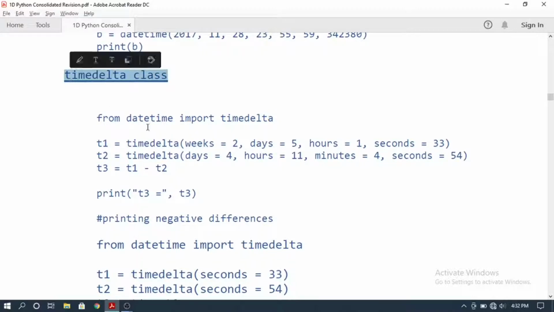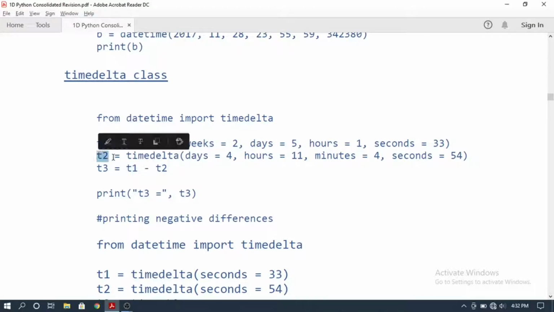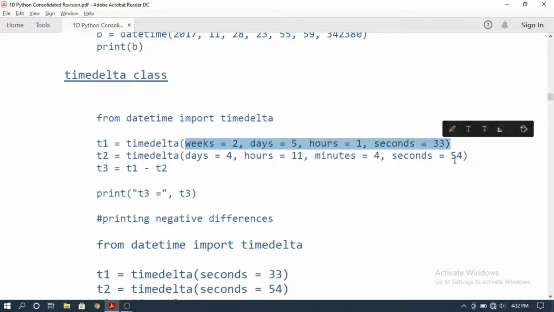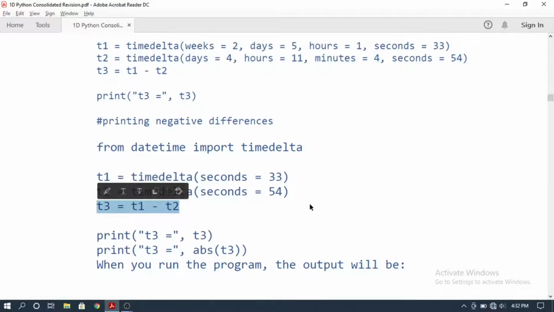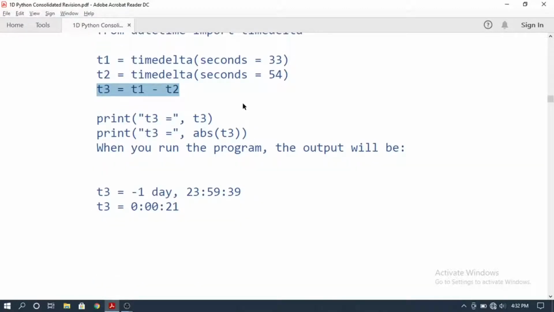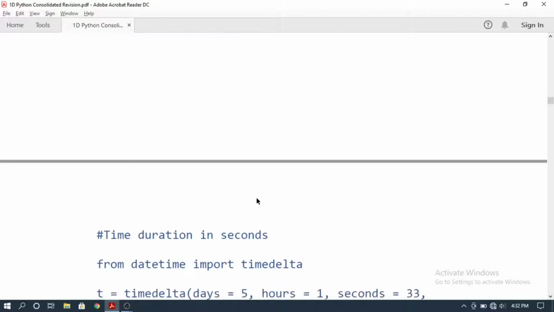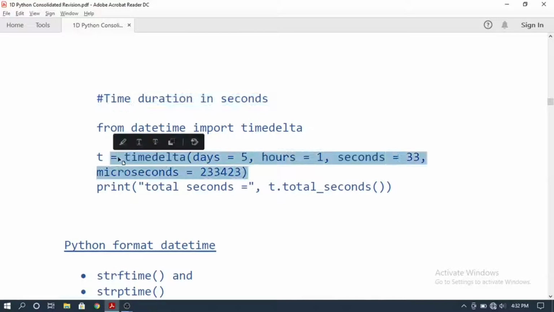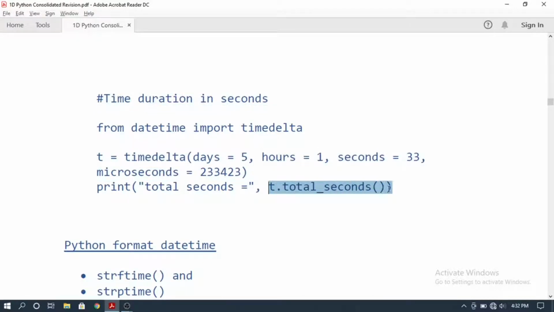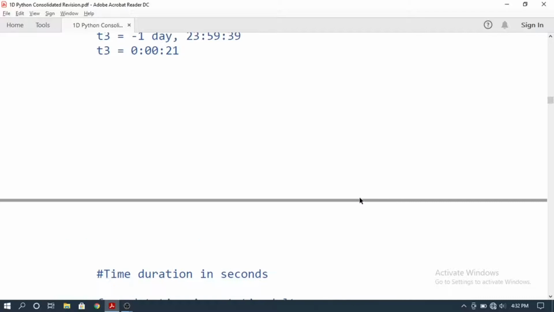Then we come to the timedelta method. Timedelta is basically used to measure the differences between two times. So if we declare any t1 and t2 for particular given parameters, and then we subtract, it will give us the difference between the times. It can print the positive differences, and it can also print the negative differences. Time duration in seconds: t.seconds is the method when you want to print the time in seconds.